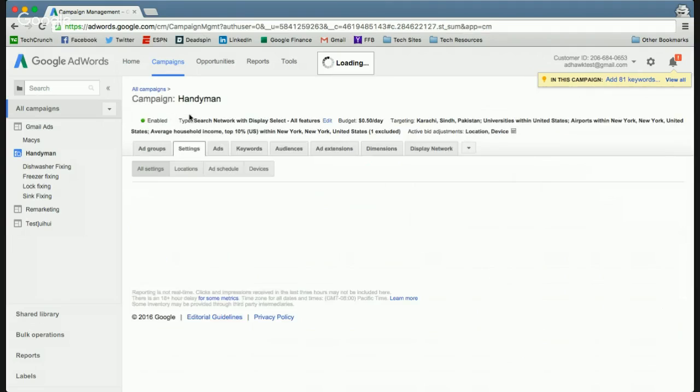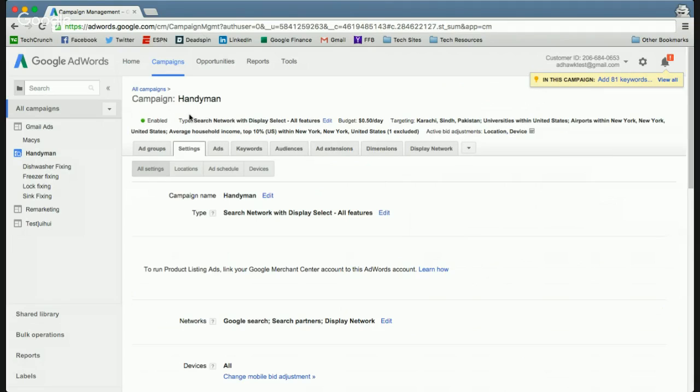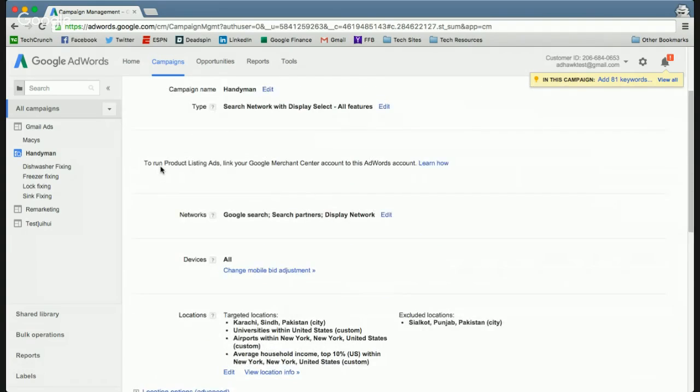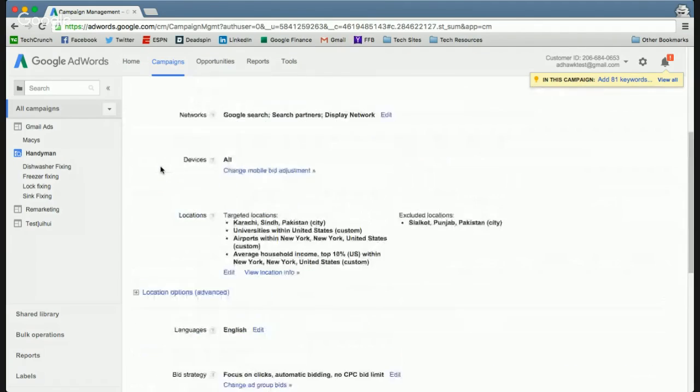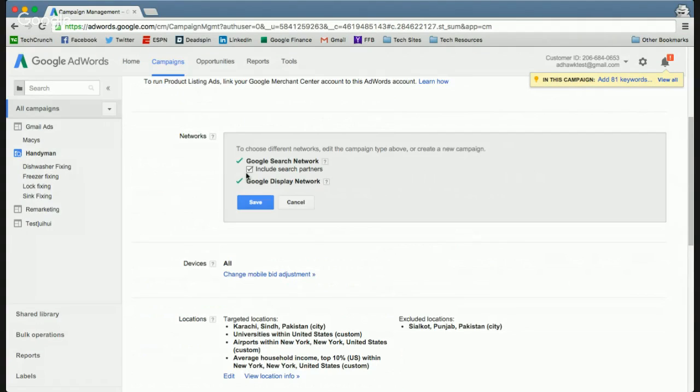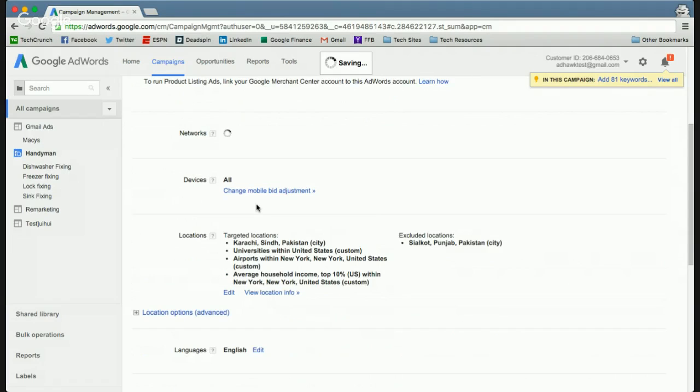If you don't want to show on search partners anymore, let me show you how to get rid of that. You want to go over to settings, and then you want to go to all settings, and you want to scroll down to networks. Here it is. You click edit, and you can take yourself off search partners right here. So now you're no longer on search partners.